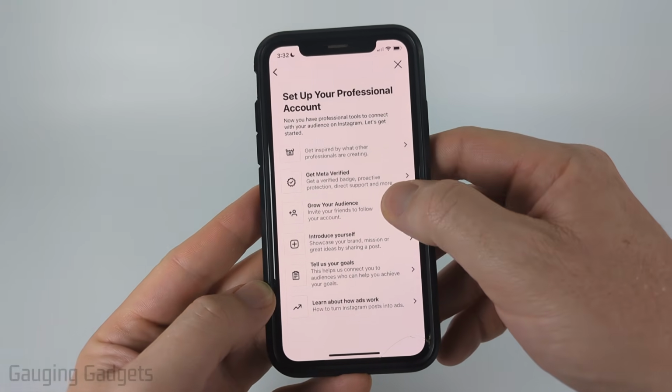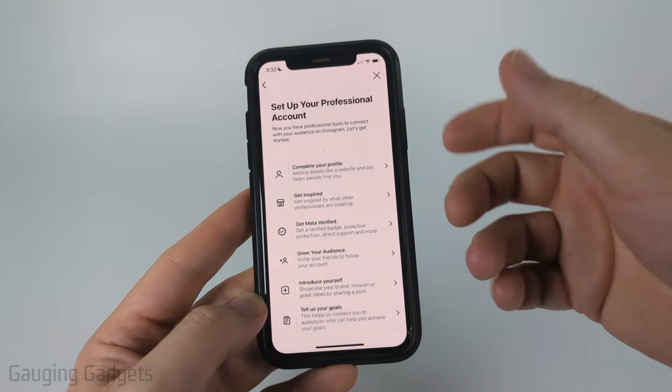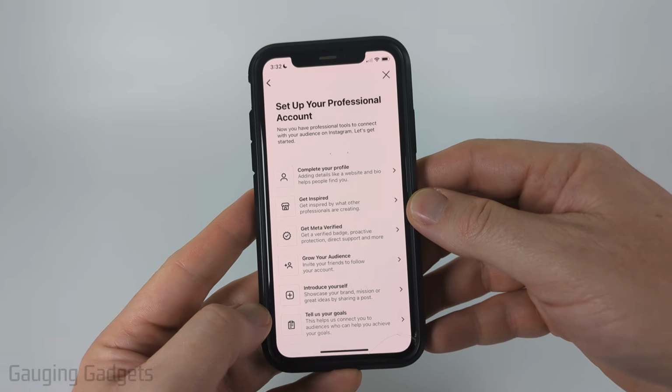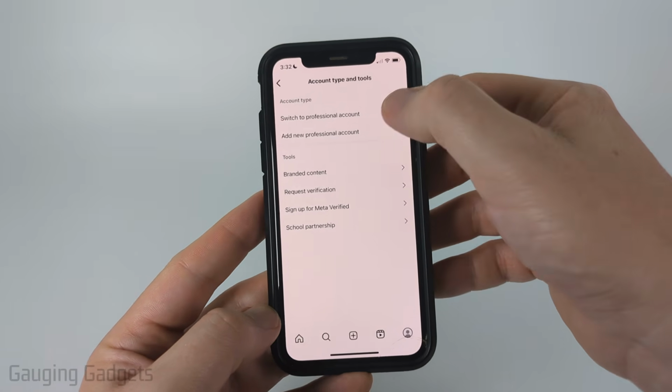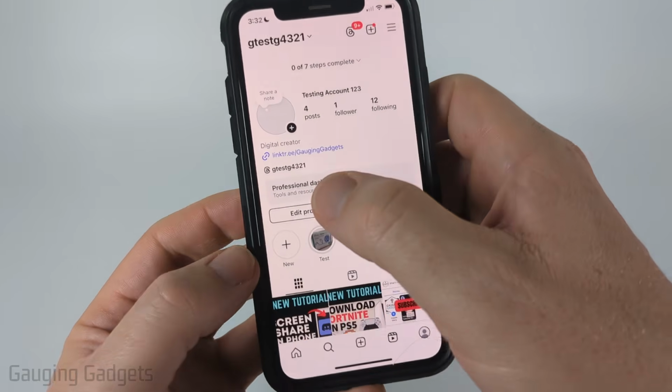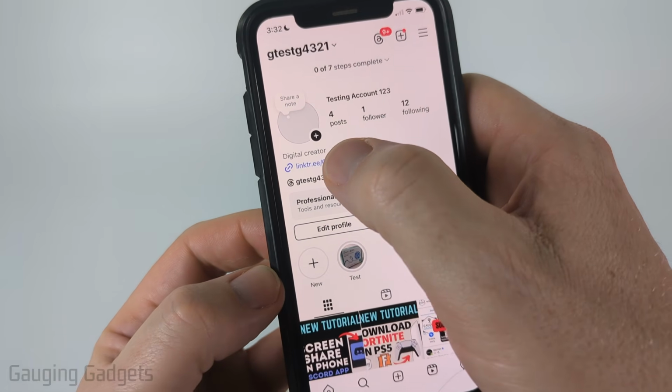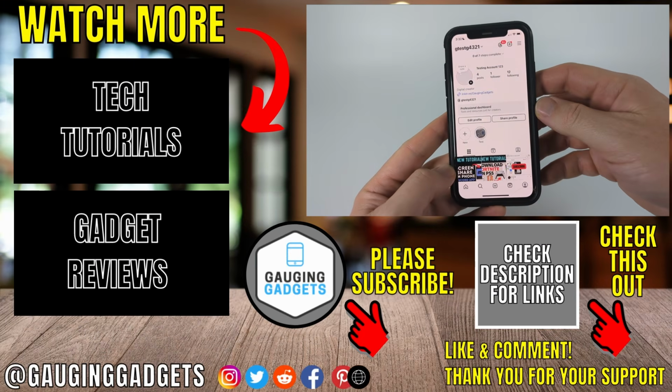several different steps that you can use to take advantage of all the different professional features that they have on Instagram. I'm just going to close this, and it'll take me back to my profile where, as you can see under my picture, it now says Digital Creator. And that's how you get a professional account on Instagram.